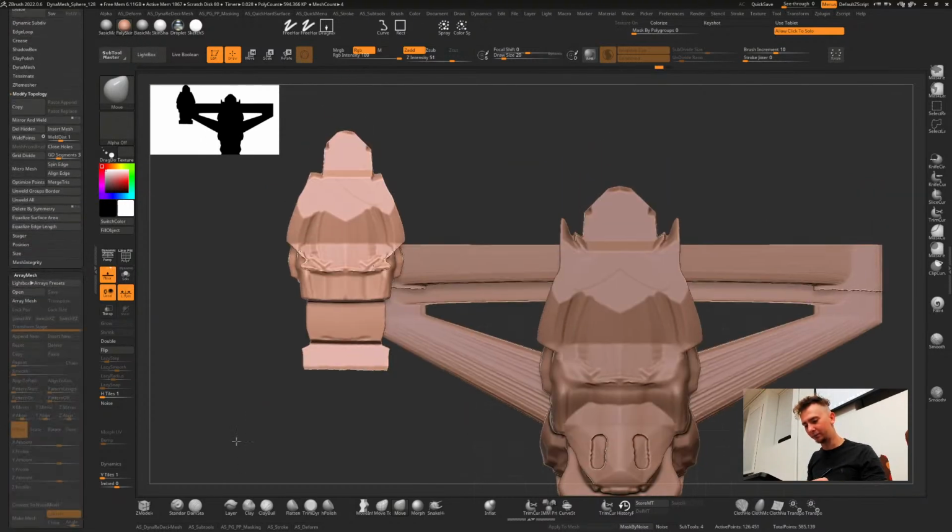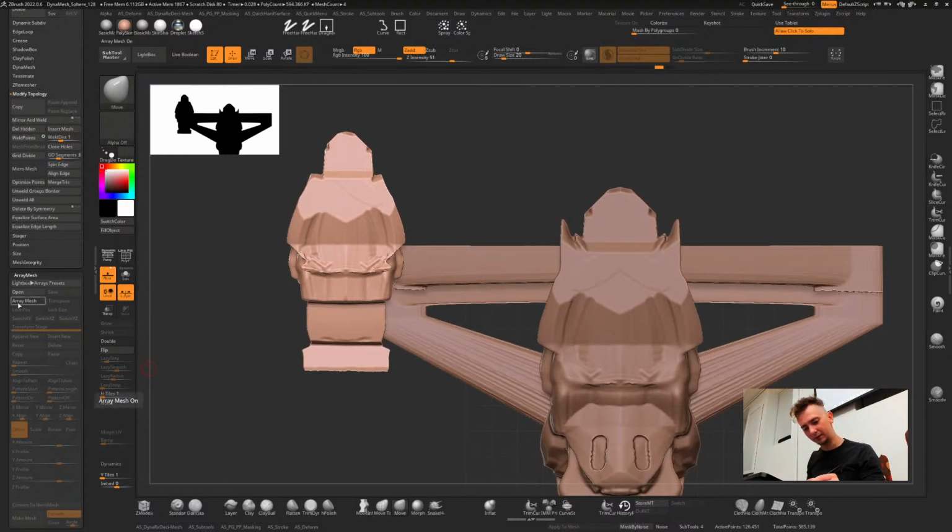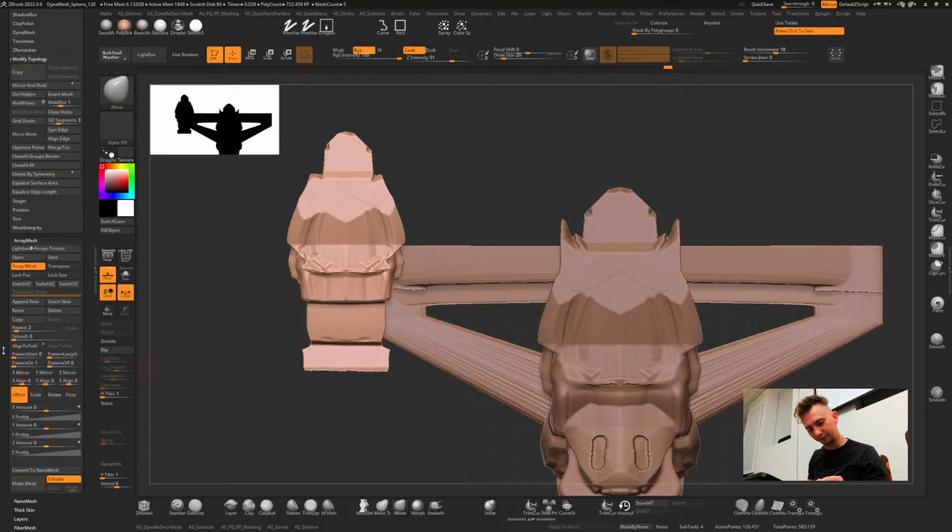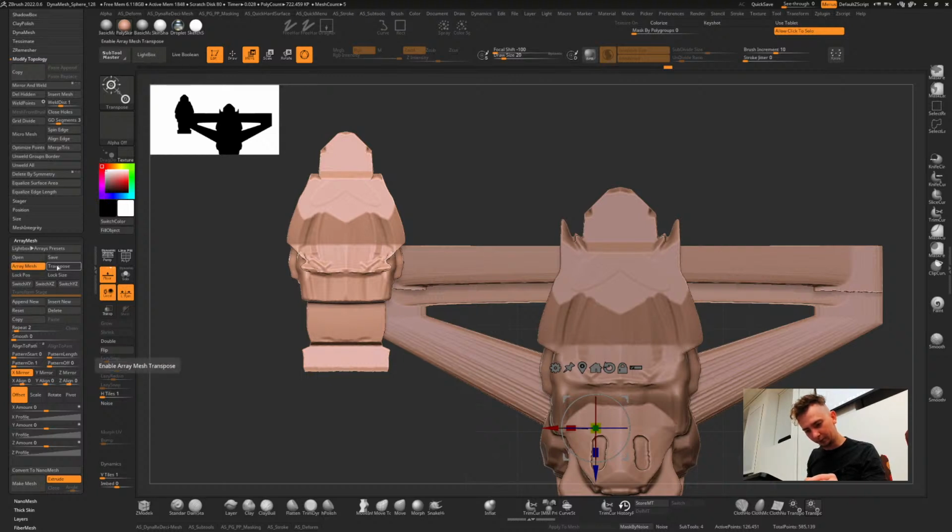I'm going to enable array mesh, and I'll do, where's the button? There was a button. Switching. One sec. Oh yeah, X mirror. And then I'm going to go to move, and I'm going to enable transpose.